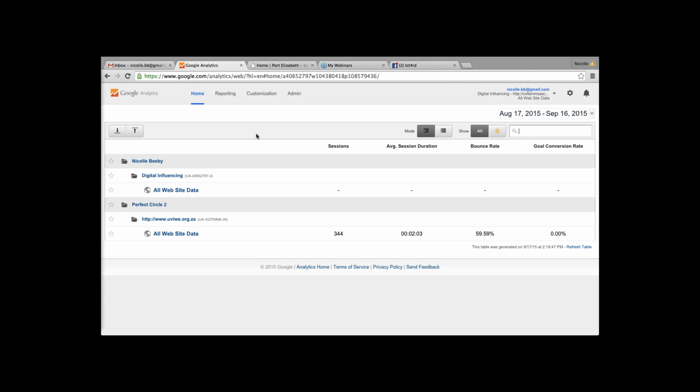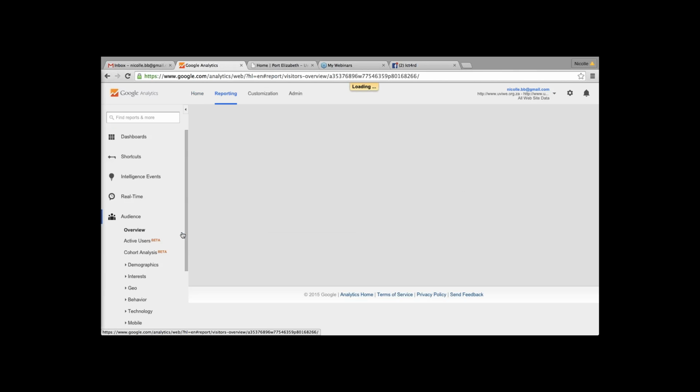And we wait for it to load. And then our dashboard will appear and give us all the websites which you are managing. So on Google Analytics, you are able to manage up to 25 websites. You will be able to do reports on up to 25 websites. So I will go to all website data for uviwe.org.za.